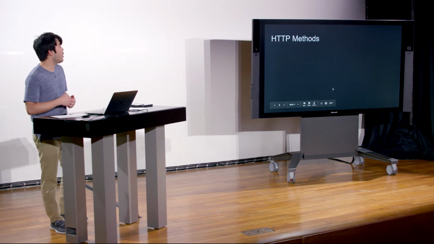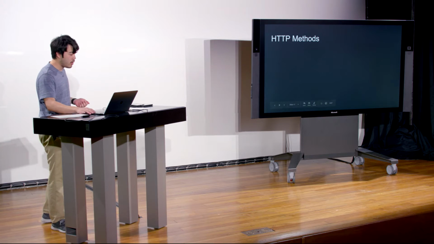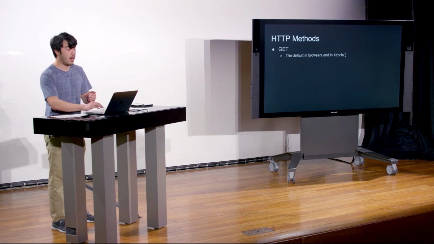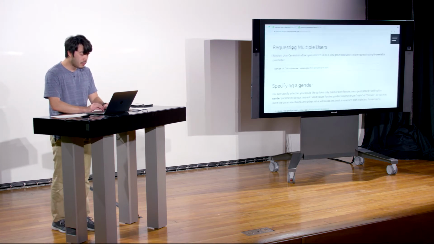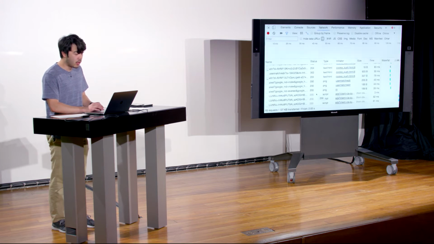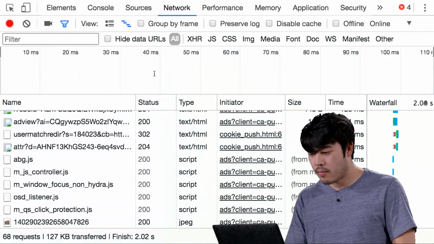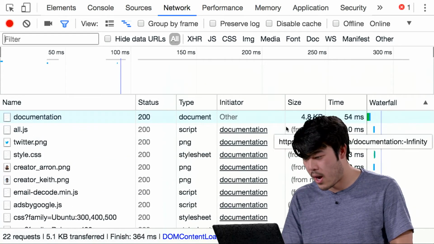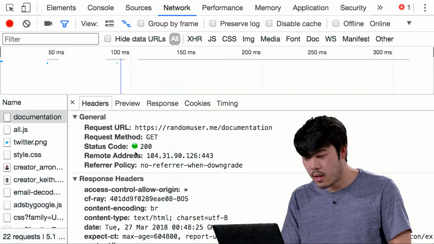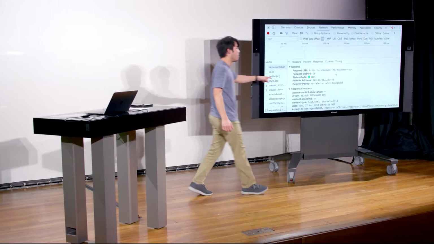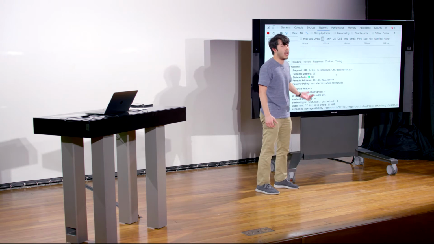Well, it turns out there are these things called HTTP methods, and one that we commonly use is GET. This is the default for browsers. This is the default for fetch as well. So if I just go to randomuser.me/documentation and load the page, that sends a GET request to this. And I can confirm that by looking at my network traffic. If I refresh the page, I see a bunch of things happen. And if I inspect this request, I can see that the request method is GET. And what is the URL that I'm sending it to? Well, it's this request URL that I have typed in my address bar.